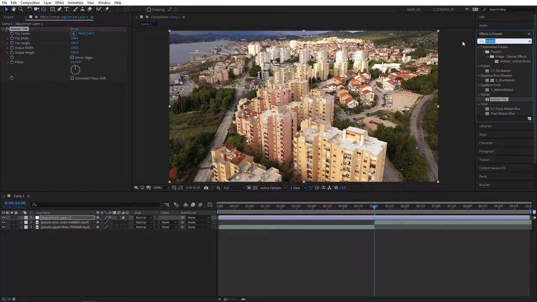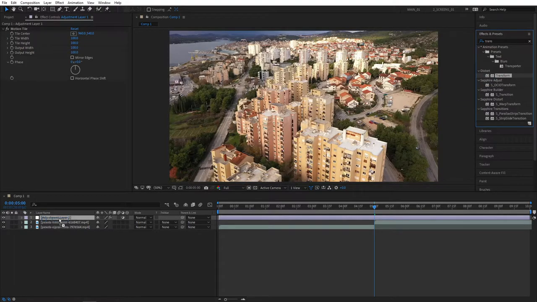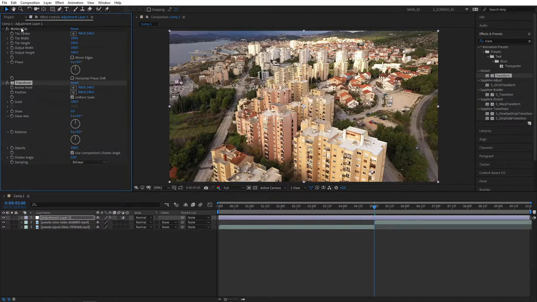The next effect is transform. It'll be under distort, so add this to the adjustment layer. The order matters, by the way. Make sure motion tile is above the transform. And now straight away check mirror edges here. Set output width to 200 and height also to 200.